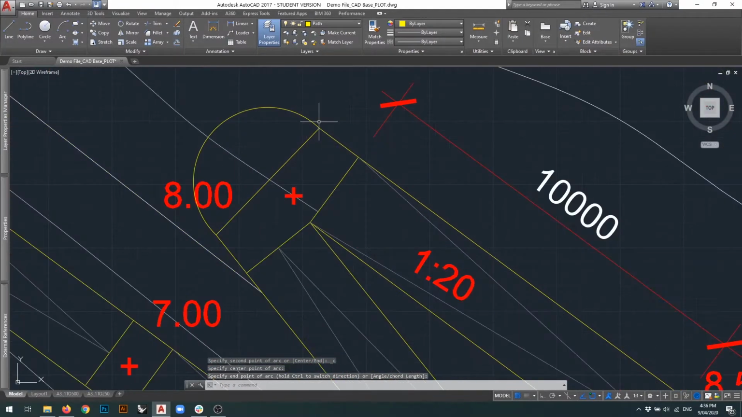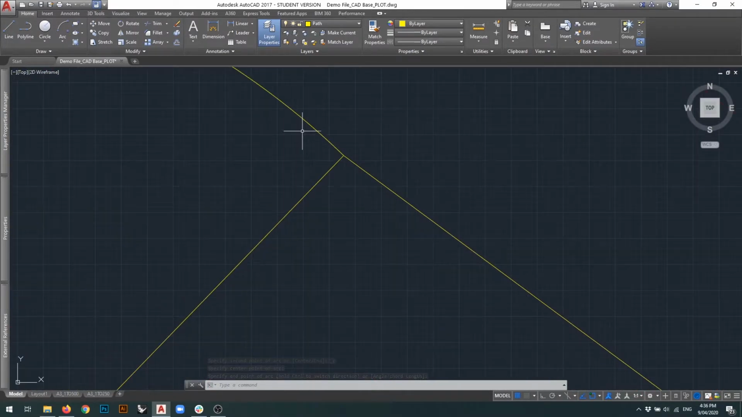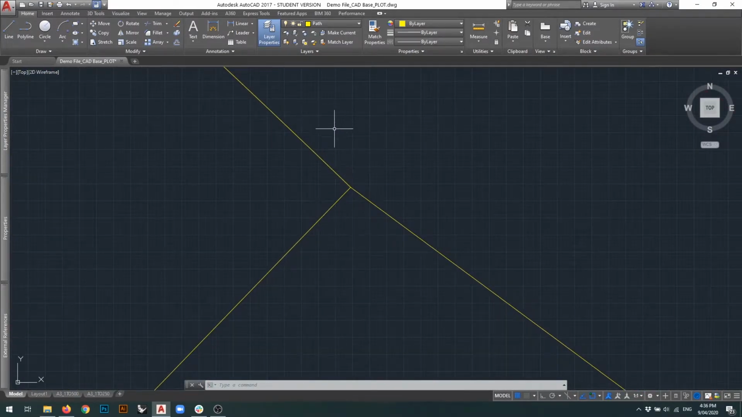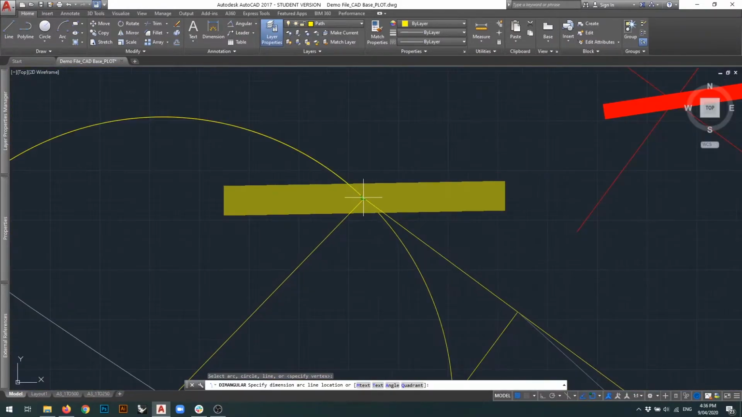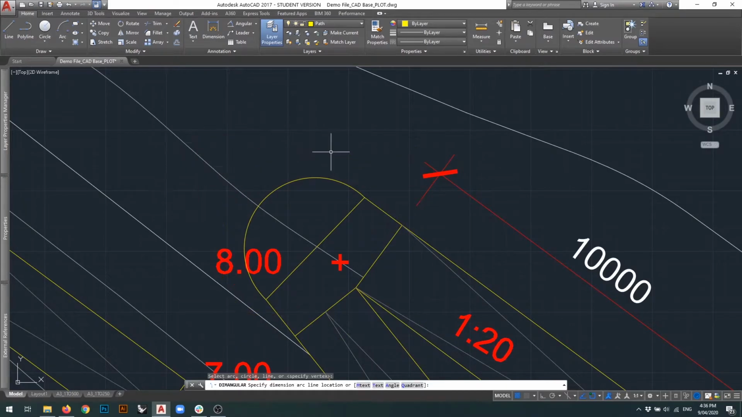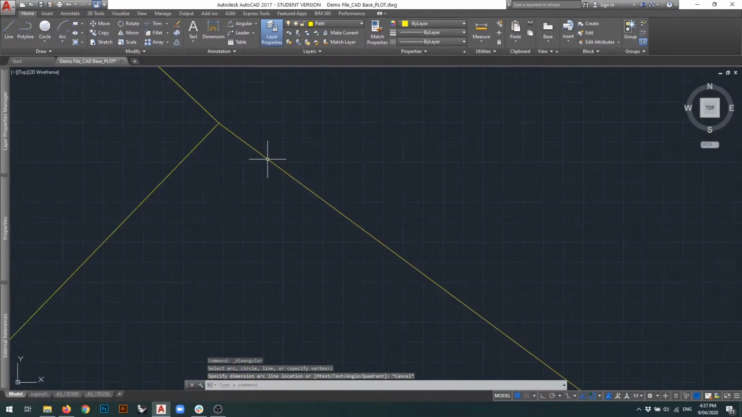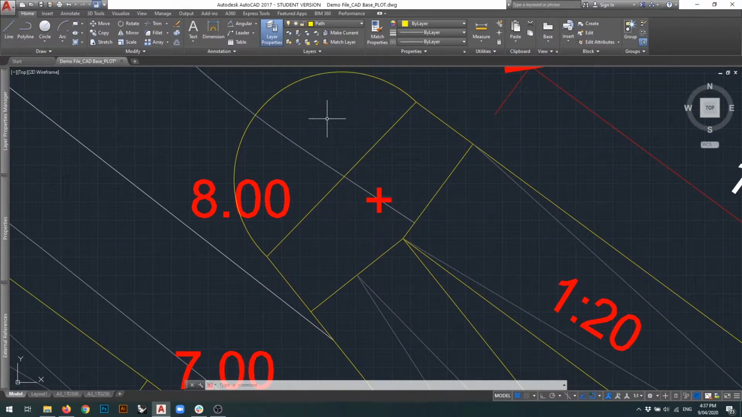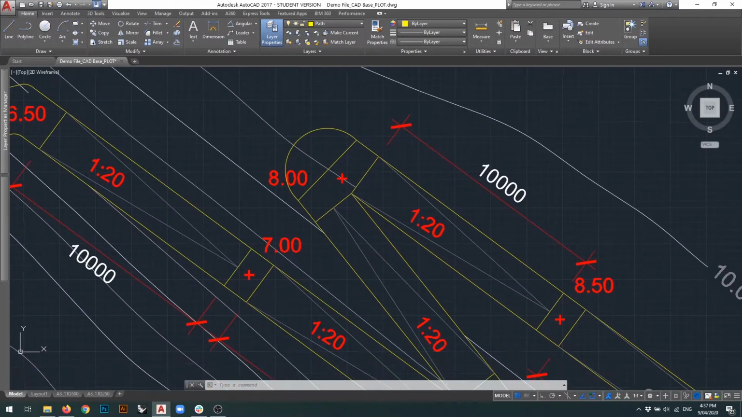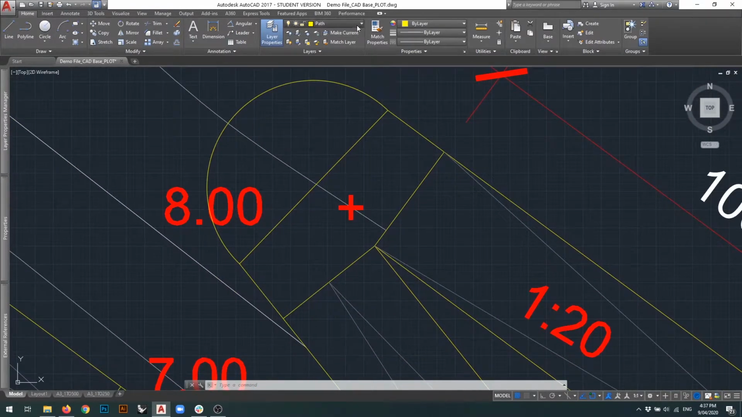Okay, so it's okay if it's like that, but if we zoom in, you can see there's a little kink here. Yeah, never mind. The reason there's a kink here is because this semicircle is actually not on the tangent of these two corners. Okay, so what we need to do is go to a different layer.